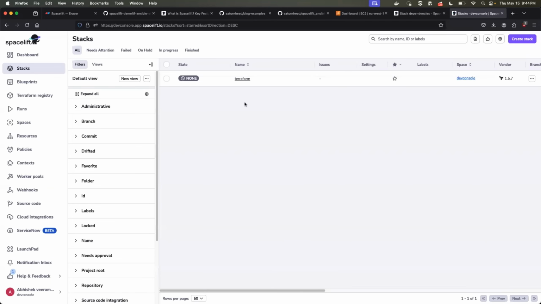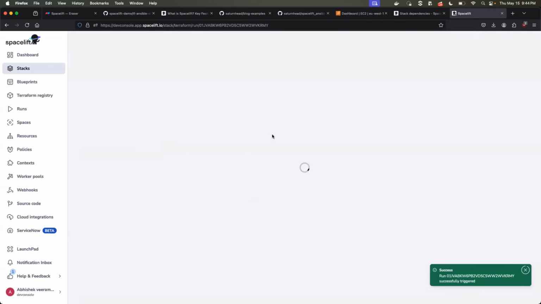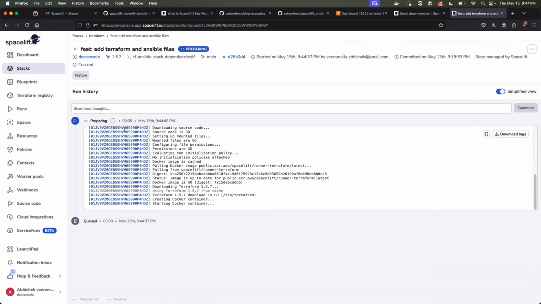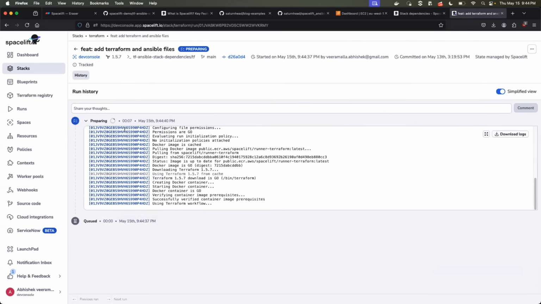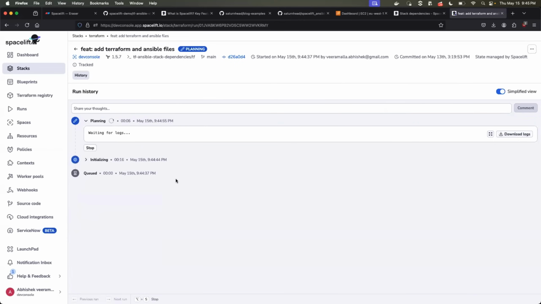Perfect. Going back to Spacelift, click on the trigger. Yeah, so we are good. If there are any hooks, like if you have configured any hook to execute before your stack execution, you would see the hooks being executed. But right now, it is initializing Terraform, finding the latest version of the HashiCorp AWS provider.